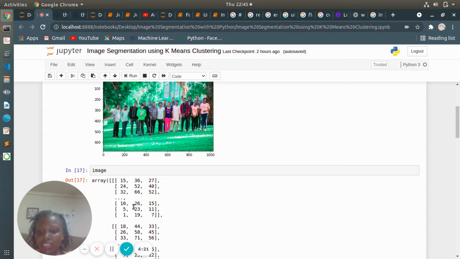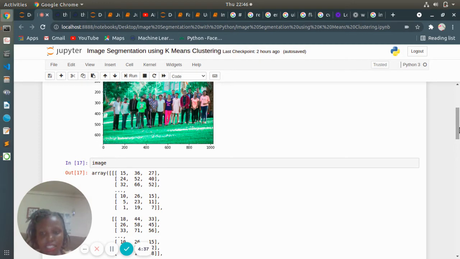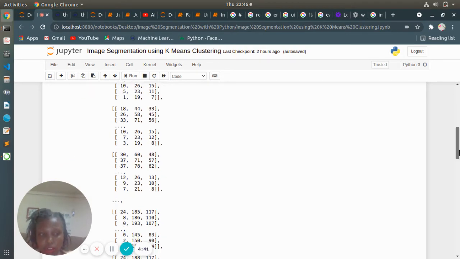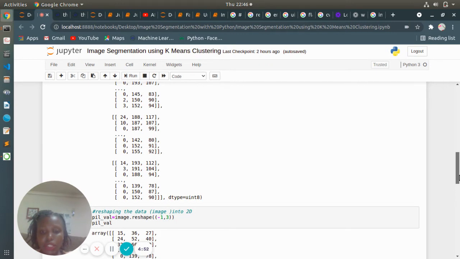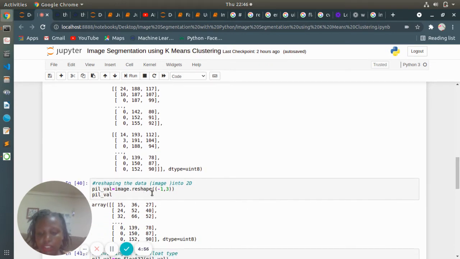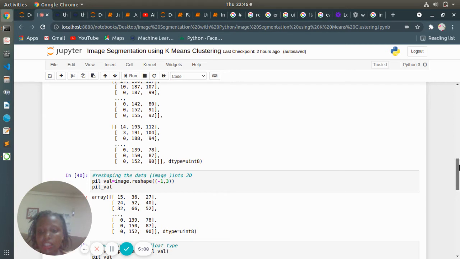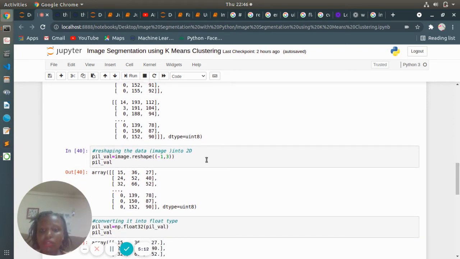As I was saying, a given picture is just numbers, that is, the dimensions are just numbers. Any image is basically just numbers. An image is 3D, that is, it has three dimensions. For us to analyze, or rather to segment our image, we need it in 2D, that is, two dimensions. So we'll convert our image into 2D using the reshape method. Reshape is a numpy method that is used for converting a given array from one dimension to another. So we have converted it into 2D using the reshape method.